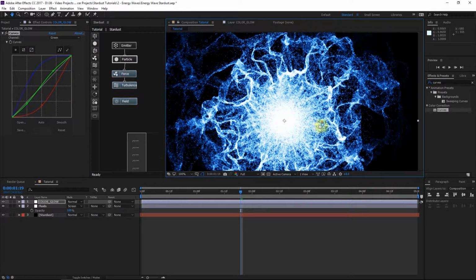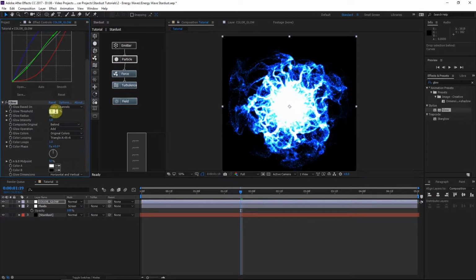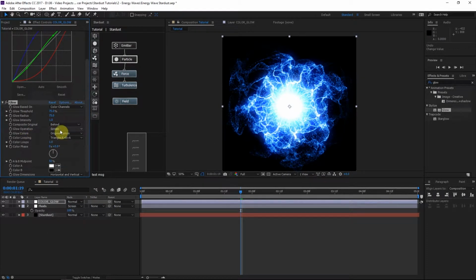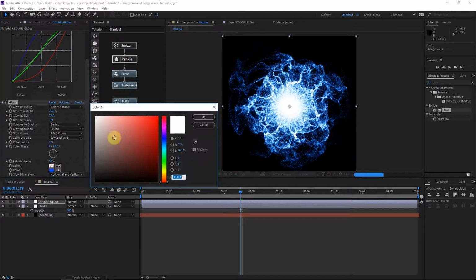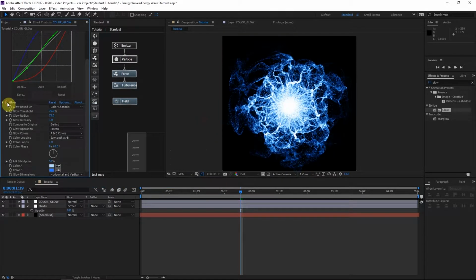All right, that looks really nice, but now we need to add some glow. So we'll add our first glow effect. We'll turn the glow threshold up to about 75. The radius can be about 75 as well. Turn the glow operation to screen. Let's add our own custom colors. So for the glow colors, we'll choose colors A and B. And for the color looping, let's do A is greater than B. For color B, we'll choose more of a blue color. And for the highlights, we'll do more of a bright cyan. Alrighty, that looks pretty nice.